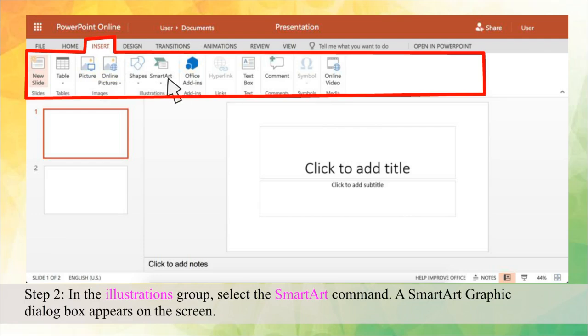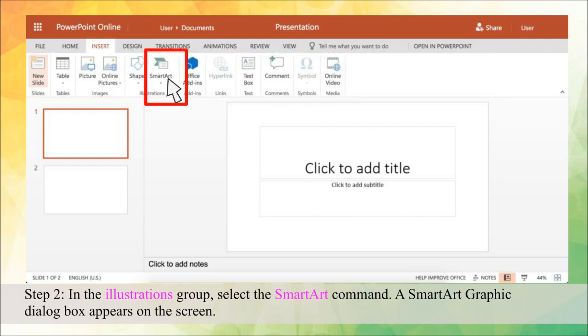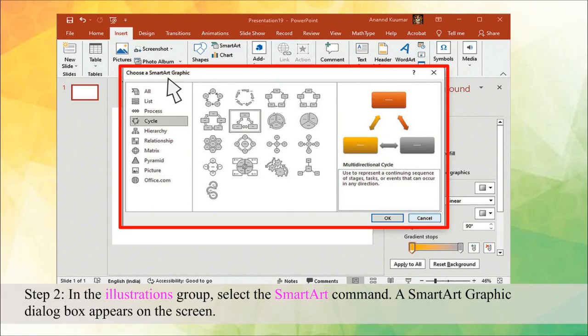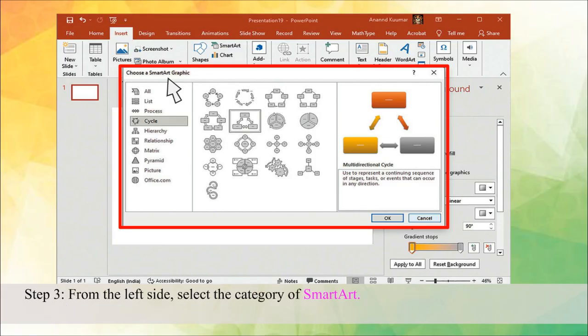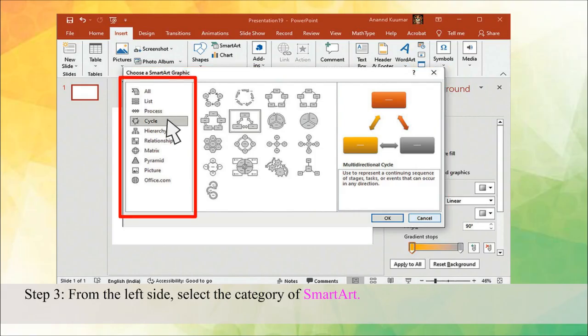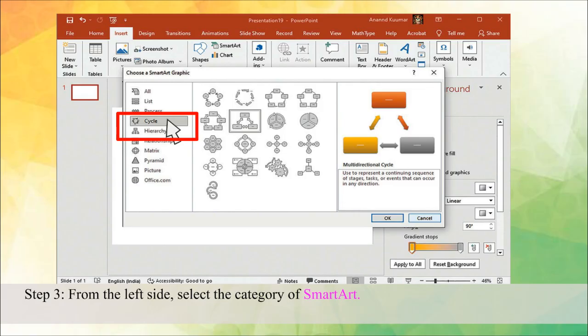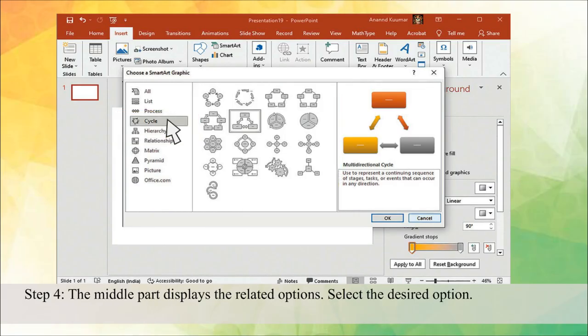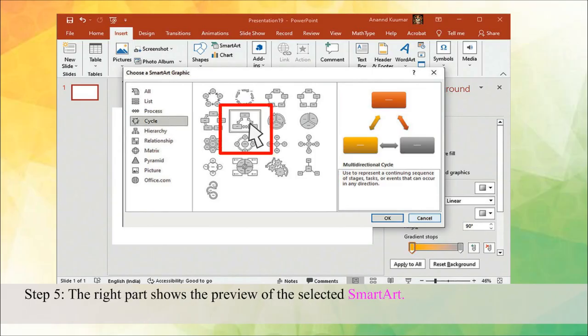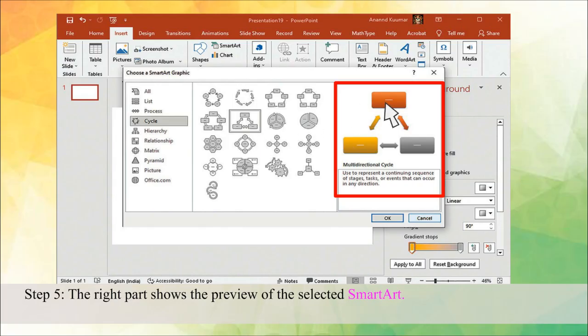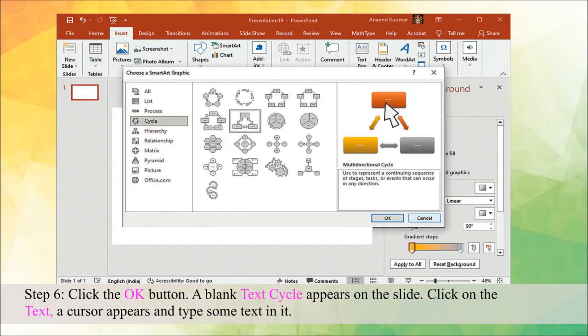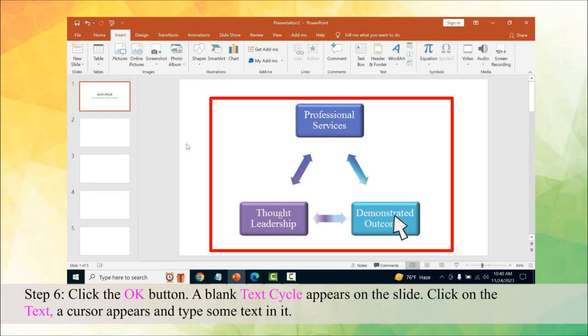Step 2. In the Illustrations group, select the SmartArt command. A SmartArt graphic dialog box appears on the screen. Step 3. From the left side, select the category of SmartArt. Step 4. The middle part displays the related options. Select the desired option. Step 5. The right part shows the preview of the selected SmartArt. Step 6. Click the OK button. A blank text cycle appears on the slide. Click on the text. A cursor appears and type some text in it.